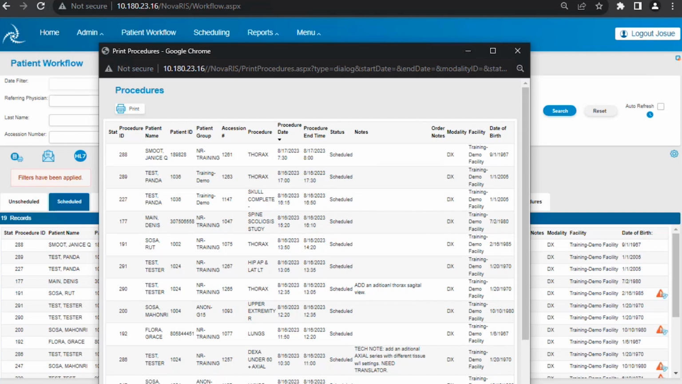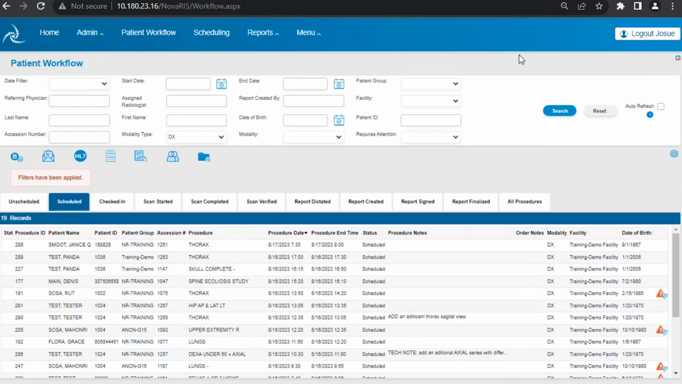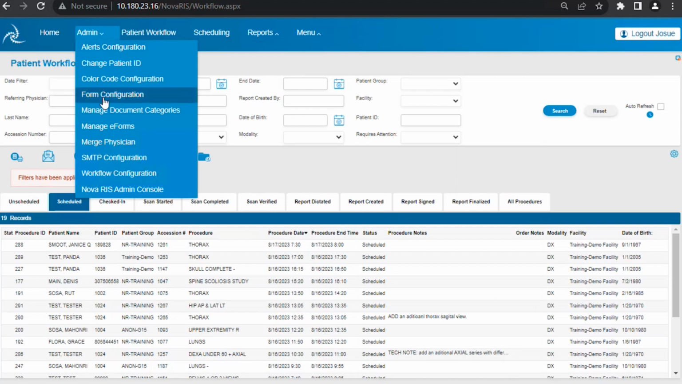The other one says about the e-forms. Can we get a patient history e-form and type in all the information that will be linked and sent into the patient's study for a radiologist? Yes, that is the main objective of using our e-forms. So as you remember, today we created that e-form.